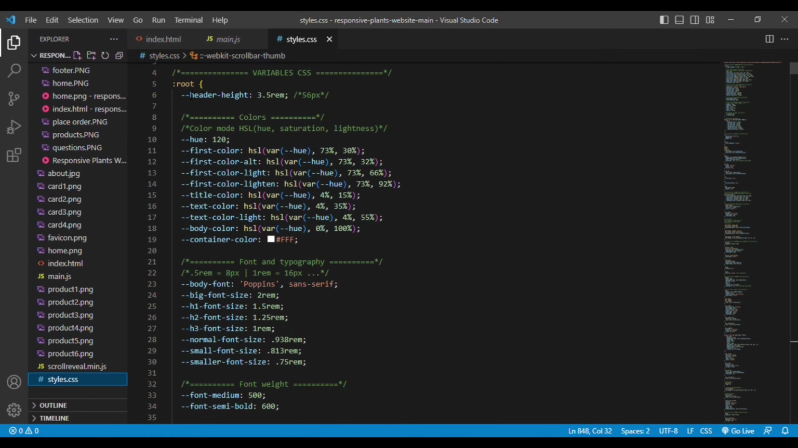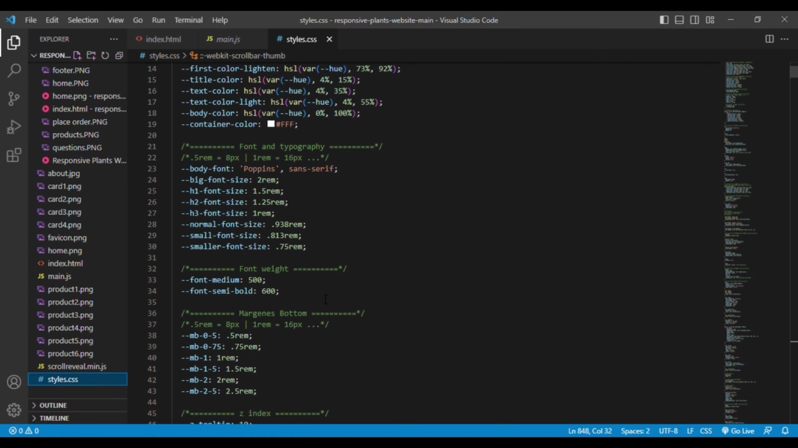Then the root. If you want to repeatedly use any values, like I'm using the first color, I don't have to mention RGBA everywhere, or I've mentioned hash 123, so I don't have to mention all of them. I can just simply give all those values in the root element. Then by using var, I can simply call those values wherever I want. I will show you an example of it.